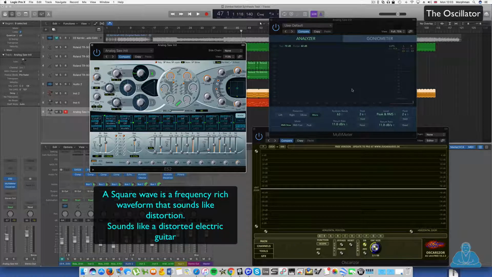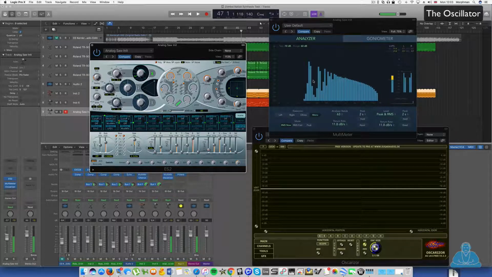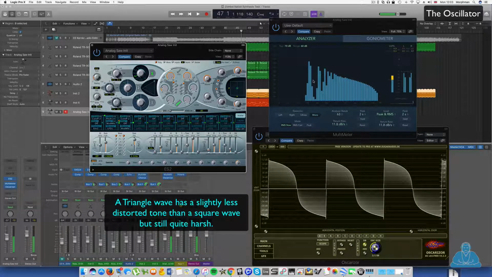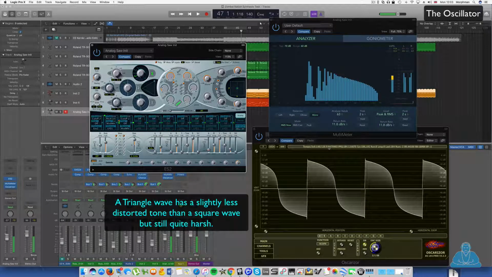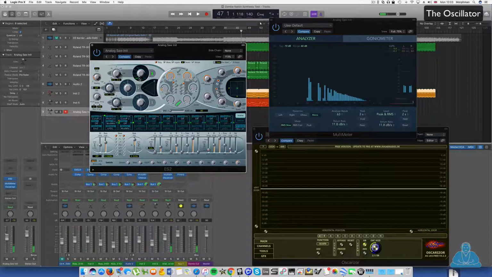Very distorted, very buzzy. And then next you have a triangle wave, which you can see is kind of halfway between a sine wave and a square wave. It's got a kind of buzziness to it, but it's a little less harsh than the square wave. And then we go down.